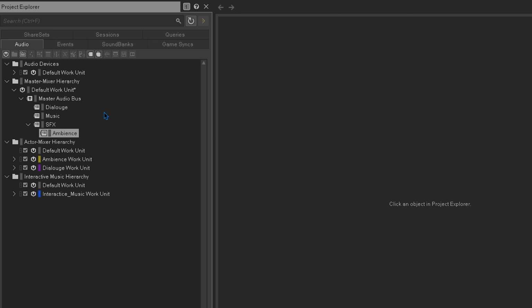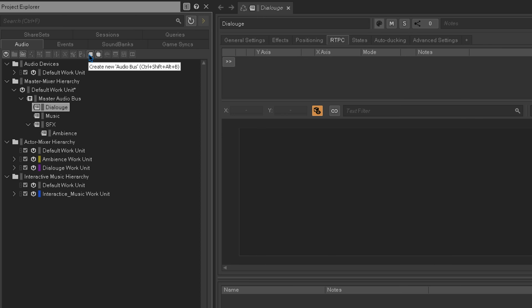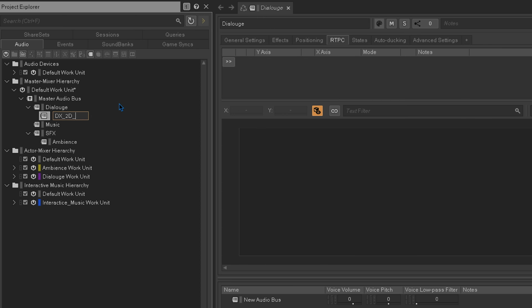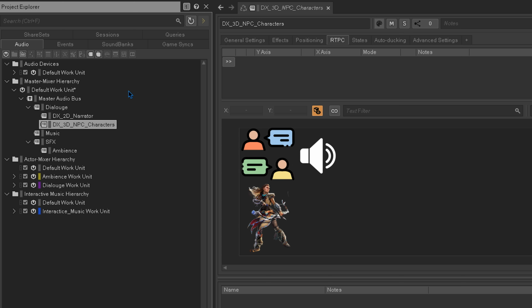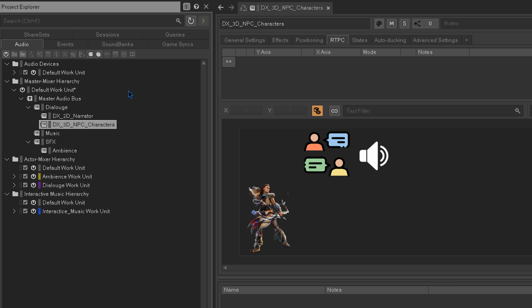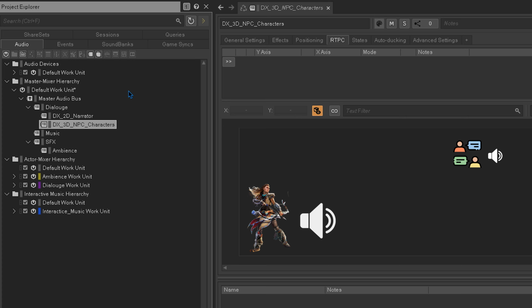Same as we did with ambiences, let's make even more precise sends so we can distinguish even more between sends. In the dialogue bus, add 2 more buses and name them DX 2D Narrator, which will be for our main character, and DX 3D NPC characters, which will be for our one-shot characters. The reason for this is that usually NPCs can change in distance from the player, so stating it as a 3D sound is better practice. And the main character is usually the player, and the sound usually stays in the same place.